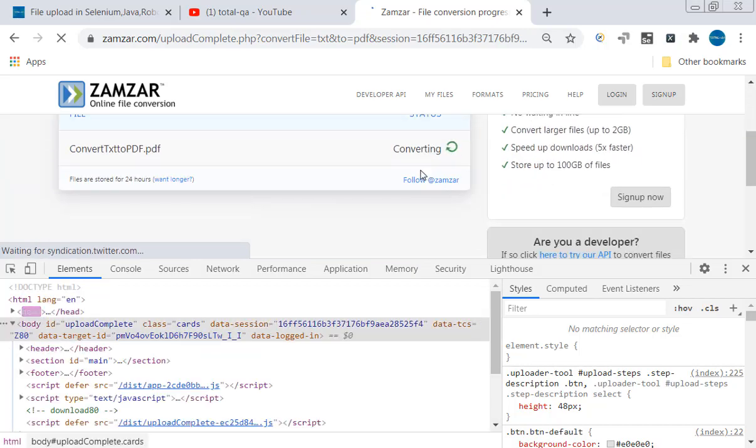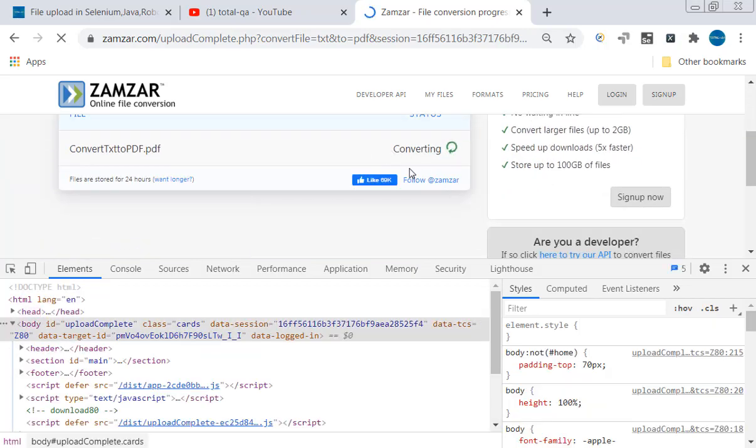This will be uploaded successfully. Then wait for some time. You will see this section here. There is a button that will be displayed as download now. After a few seconds, this will be displayed as download now.